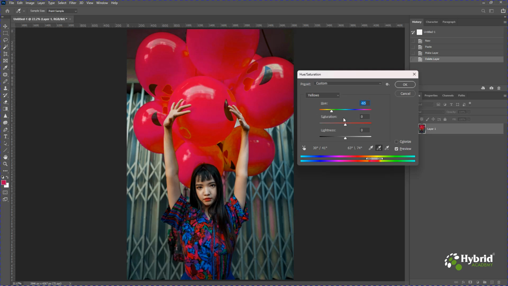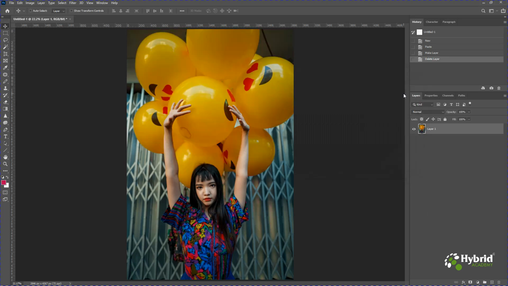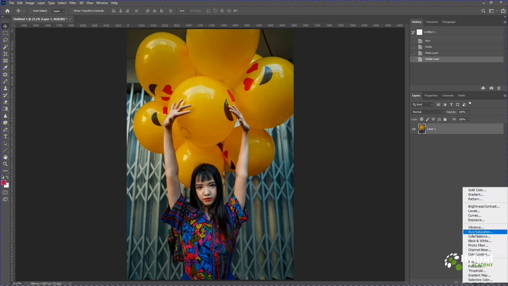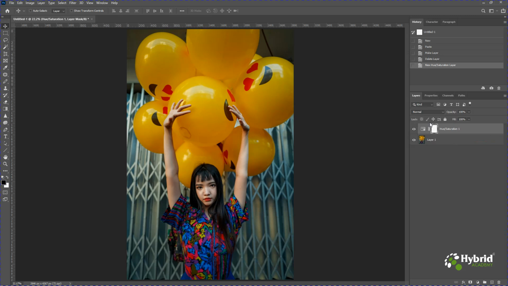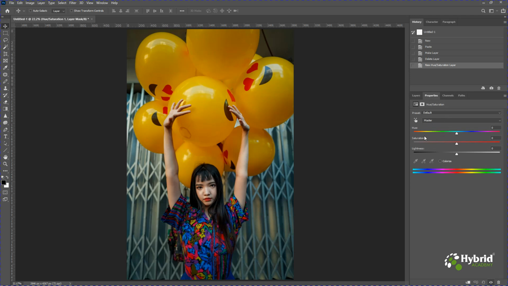Now all these effects can be applied using the adjustment layer as well, as we did with other previous adjustments. So I'm cancelling this, and I'm adding an adjustment layer. I'll click on new adjustment layer, and from here I will select hue saturation. Now similar to previous effects, this will add an adjustment layer on top of my layer, and from properties again I can make the same changes which we were doing in that dialog box.